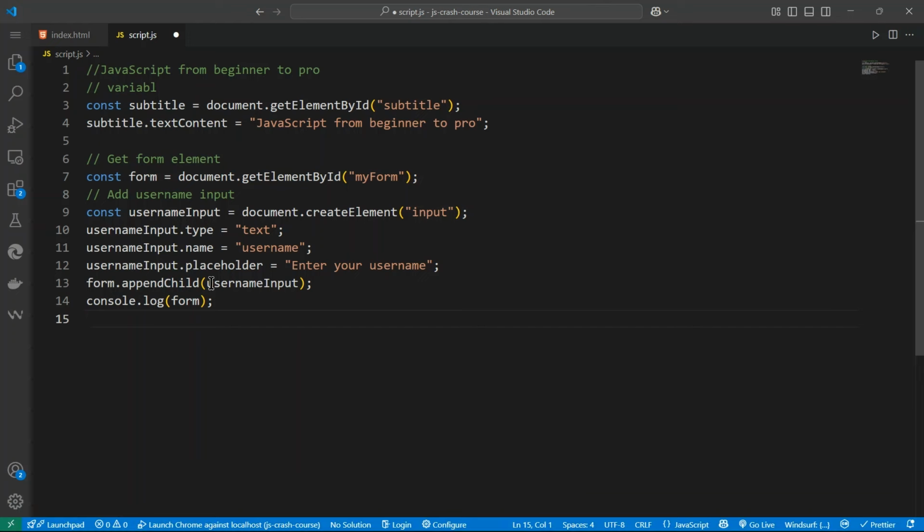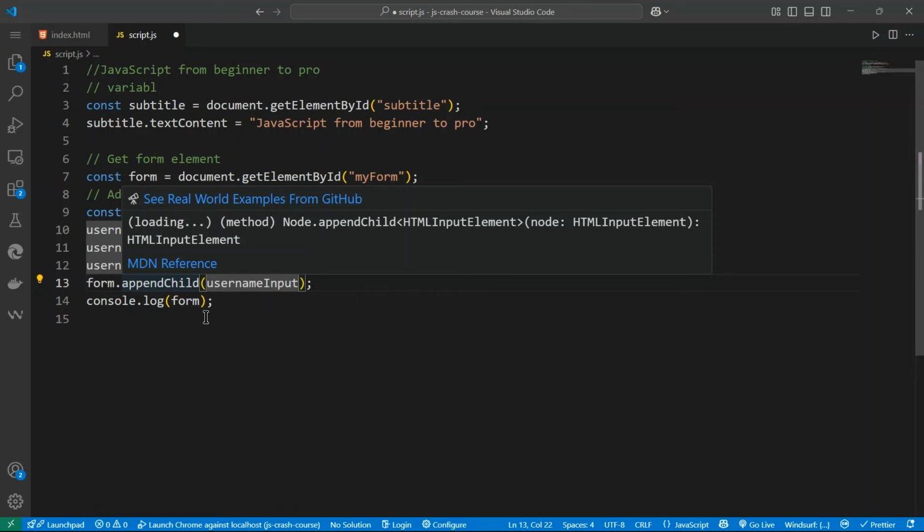Another thing is, okay, now I've appended a child. Append a child, which is now username.